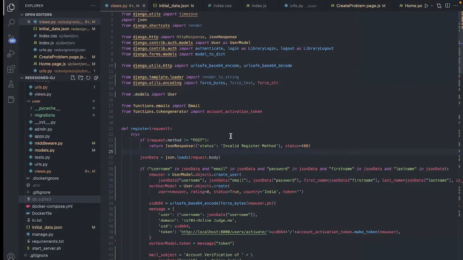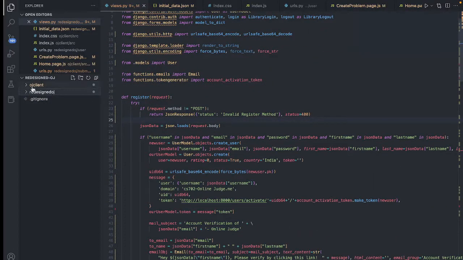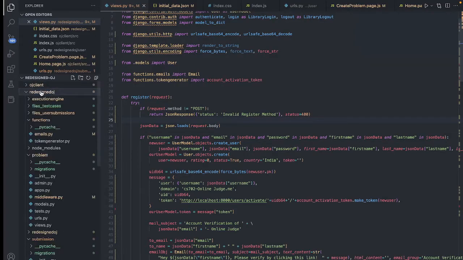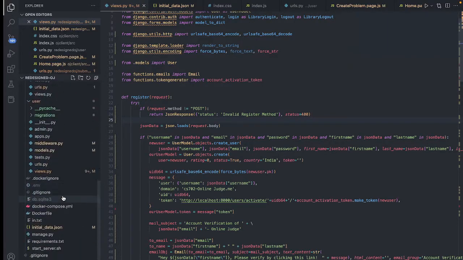So basically, for creating this project I have used React as a front end. As we can see here, OJ client is basically my front end, which I have done in React, and for the backend I have basically used Django. So here redesigned OJ is basically my backend. All backend work has been done here.